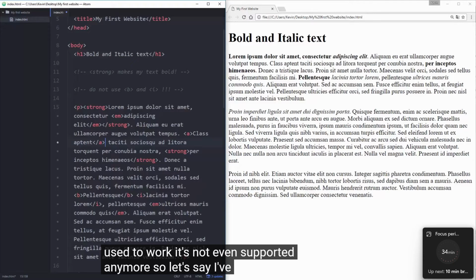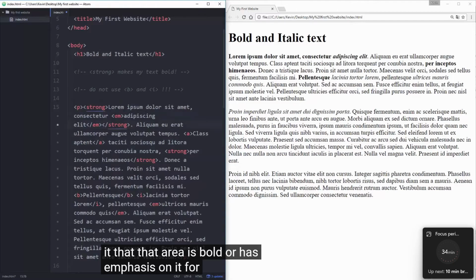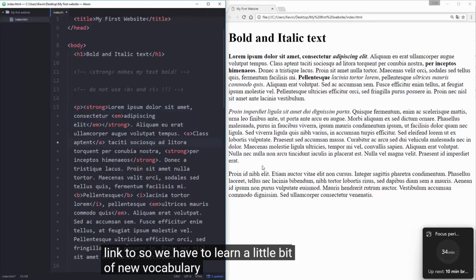So let's say I've put in my A tag here, but unlike all these other tags that we've looked at so far, an A tag by itself won't really do anything. Like here I have my P, close P, so I'm telling it that this is a paragraph. Or I have my strong, close strong, I'm telling it that area is bold or has emphasis on it, or my italic text. But an A tag all on its own, where do we want to link to? So we have to learn a little bit of new vocabulary for dealing with links, and that word is attribute. We're going to see some other attributes as we go on, but for links, the most important one, and the only one we really need, is the href.